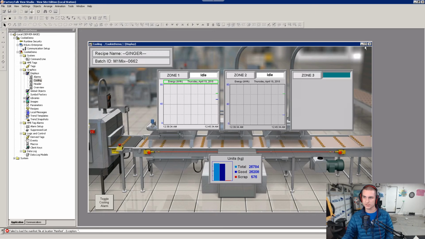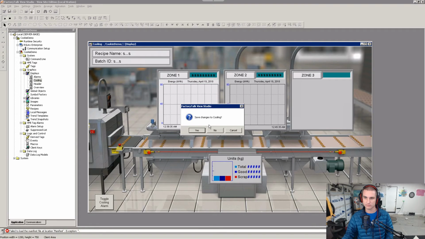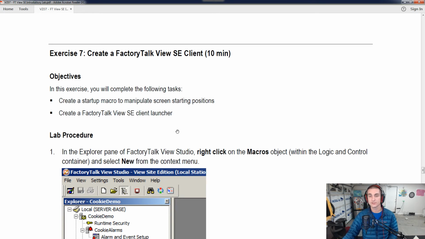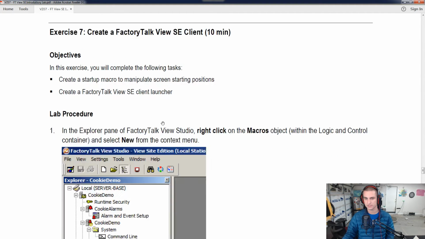Now we're into exercise 7. Exercise 7. Create a FactoryTalk View SE client. Objectives. In this exercise, you will complete the following tasks. Create a startup macro to manipulate screen starting positions. Create a FactoryTalk View SE client launcher.